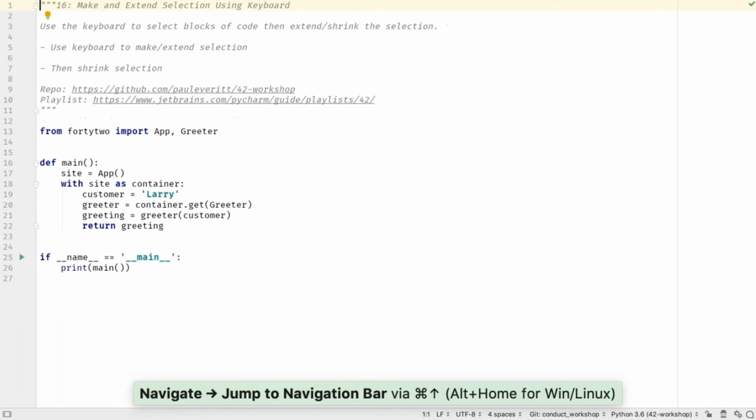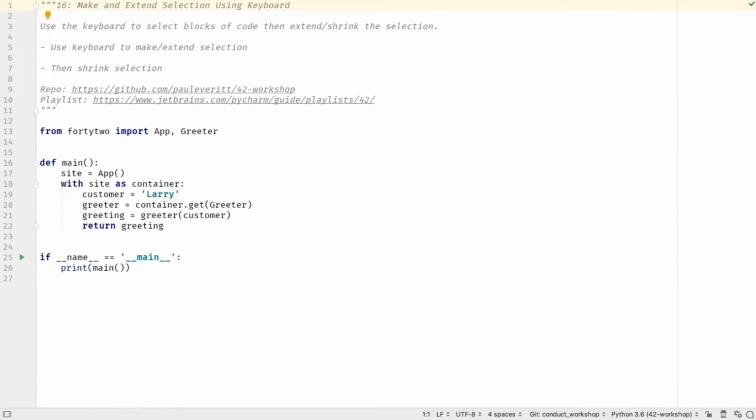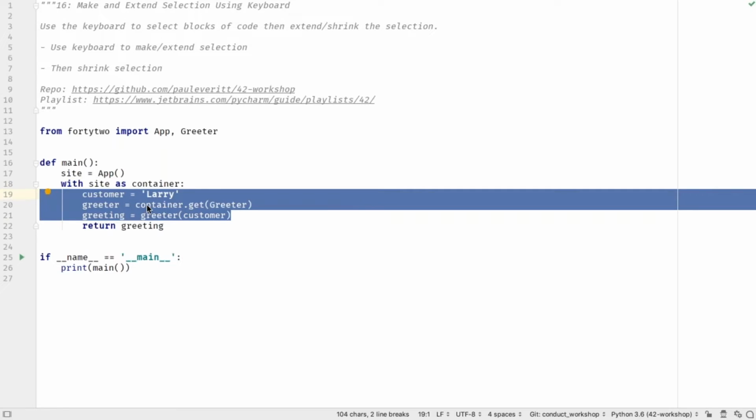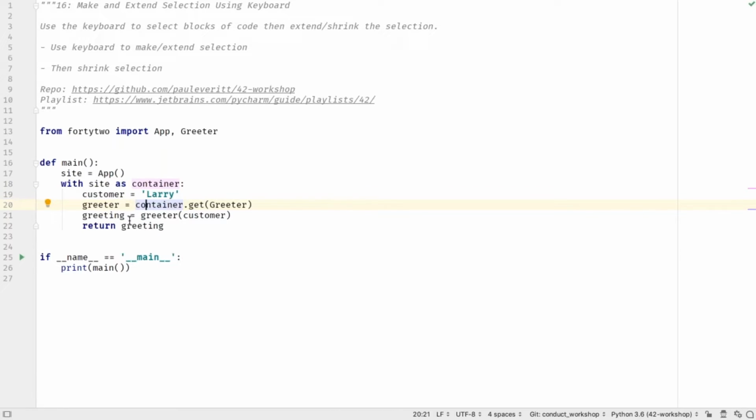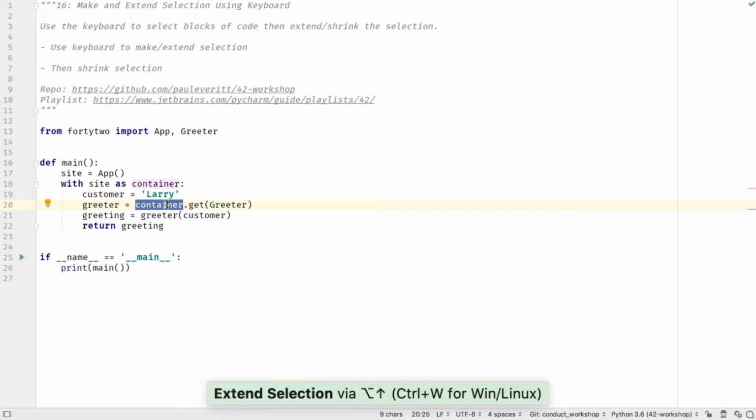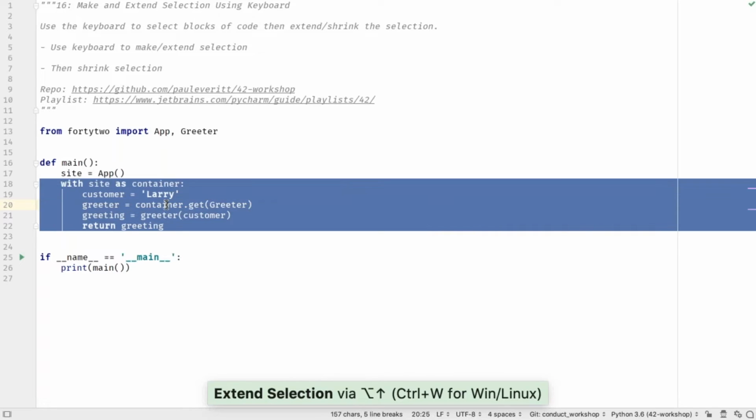Let's go on to 16, make and extend selection. Let's say I want to select some code and my cursor is in the middle and I want to select these 3 lines. Here's what everybody does. Use the mouse and make a big block. There's a little bit of an easier way. Let's say I want to select the whole block or the line or just the word or whatever. You can make and extend a selection using the keyboard. It's actually pretty easy. Alt up goes from the cursor to the symbol. Alt up again gets a little bigger, a little bigger, a little bigger, and so on. Oh, that's too far. Alt down goes backwards.